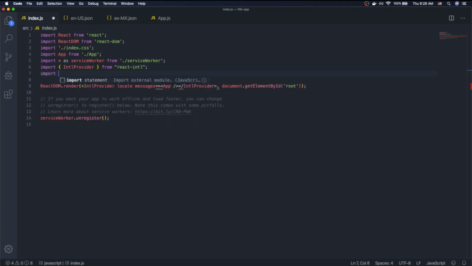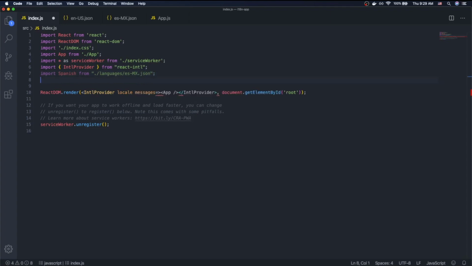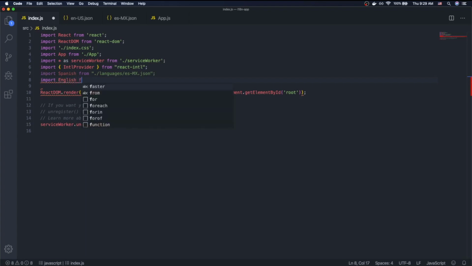So what I'll do is I'll import both of them. I'll say import Spanish from /languages/es-mx.json. Oops. And then I'll go ahead and import my English. Import English. Oh, not spelling that right at all.